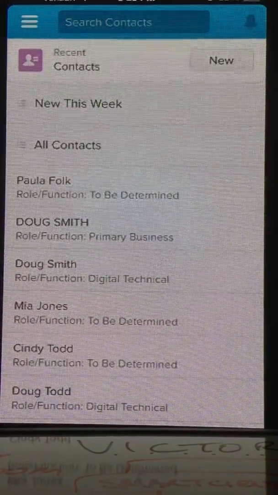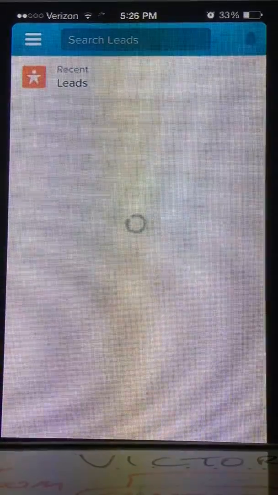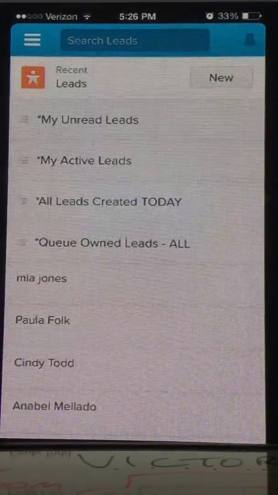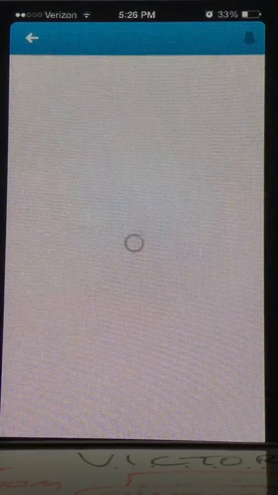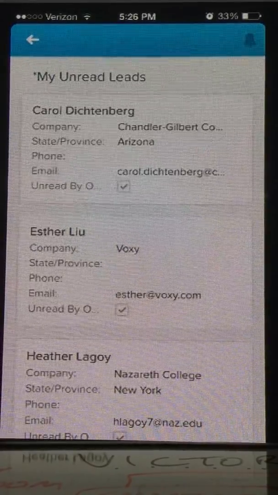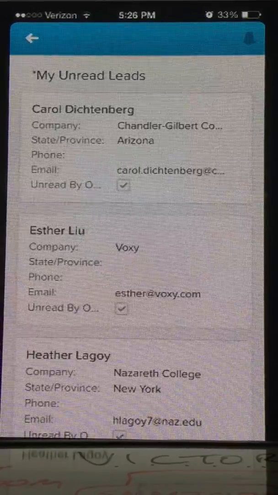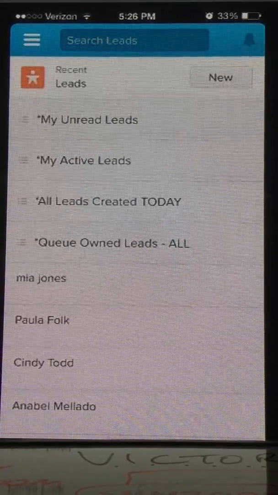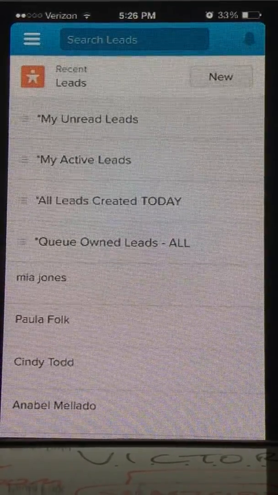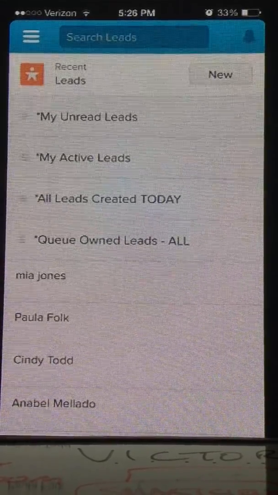Click on these three bars again, and we'll go to the Leads section. The Leads page will show you your recent leads. If you click on My Unread Leads, it'll show you your unread leads. Very similar to what you see on Salesforce.com. It's just basic functionality right now in the Salesforce One app. You can also create a new lead from here. But again, before creating new leads, make sure you search. Make sure it doesn't already exist.